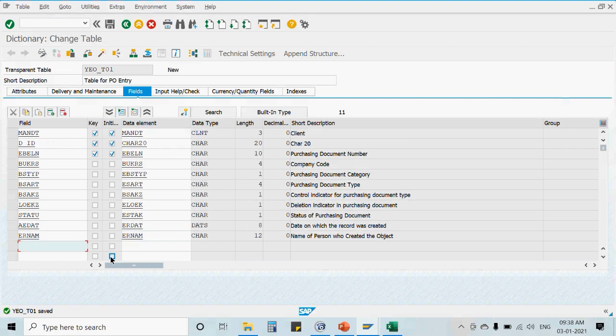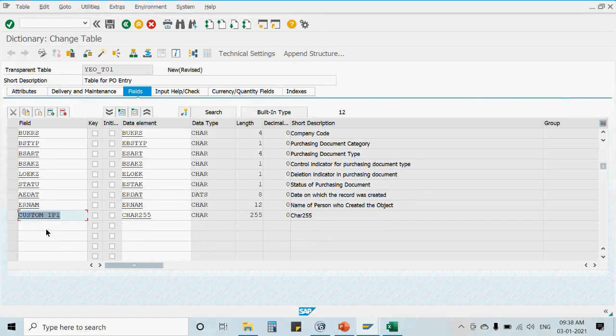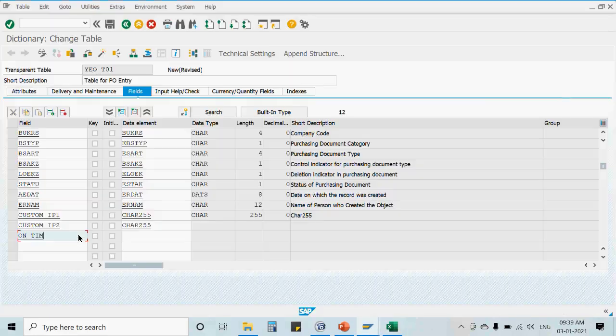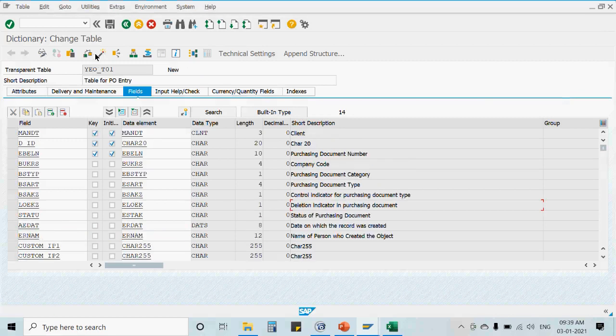And we want a few more fields. Let's say custom input 1, and let's define it as a char255. Custom input 2, so we can have a custom input 1 and 2. After that, we can have a checkbox for the on-time delivery flag, and we can make it a flag. So it would be a single char1. Okay, that's what we want.